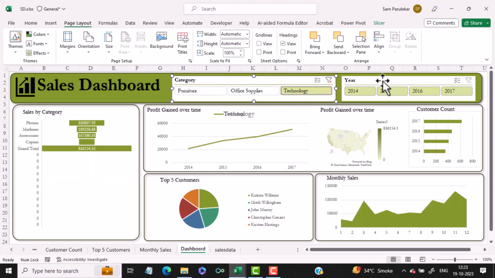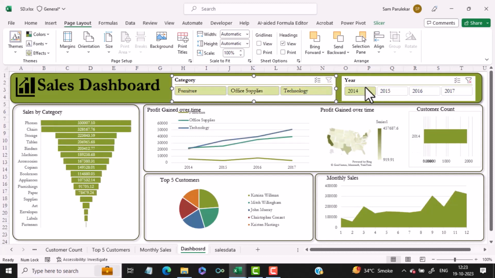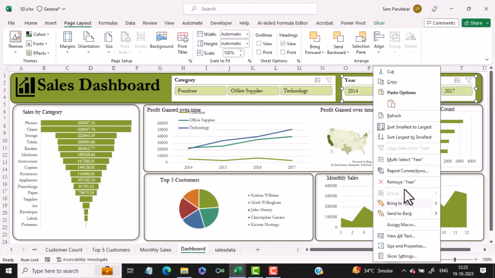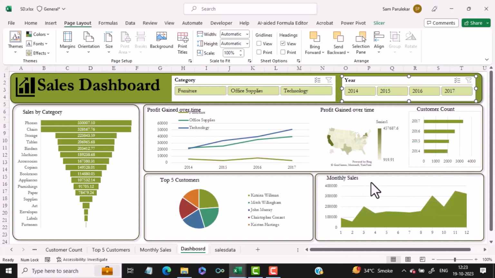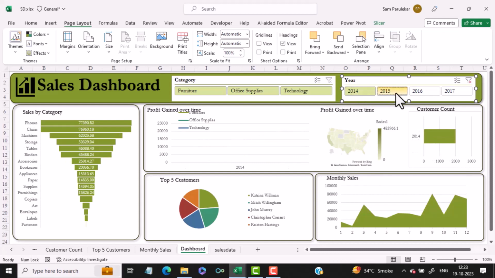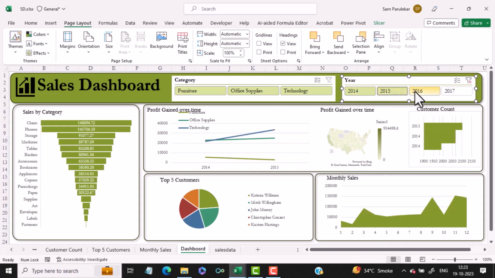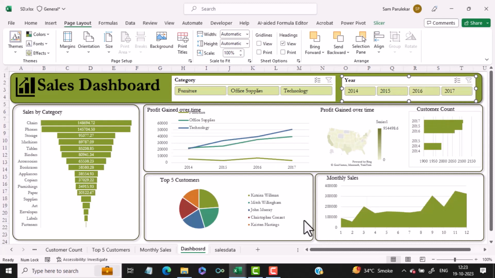Okay. And same way for the year also, we can ensure that you right click on the year and select report connections, and you put a check mark next to all the fields and then click on OK. So any changes which you make on the year would be reflected and your dashboard is ready.